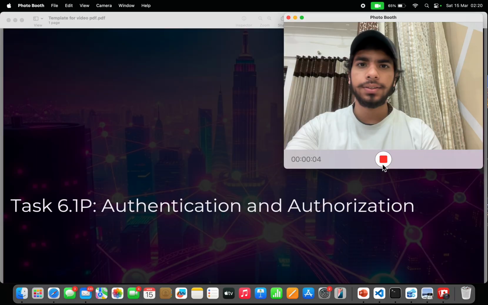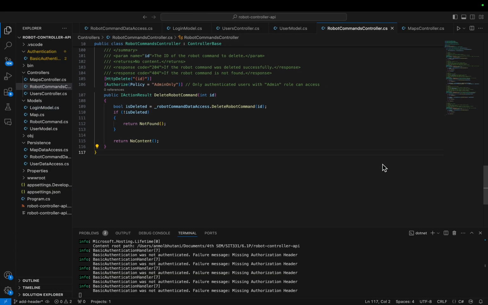I am going to explain Task 6.1P, Authentication and Authorization. Today I am going to explain each and everything that I have used in this task and how I have completed it. Basically, in this task I have implemented basic authentication, user management, role-based authorization, and password hashing.